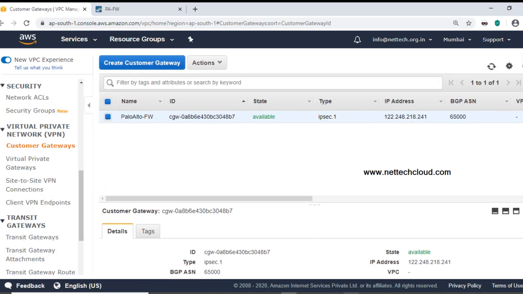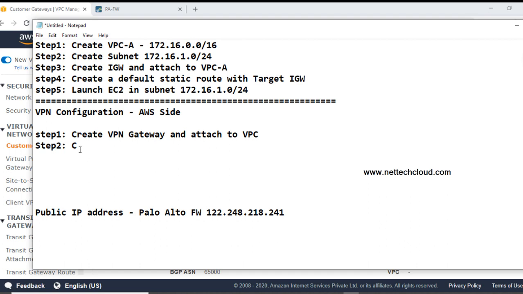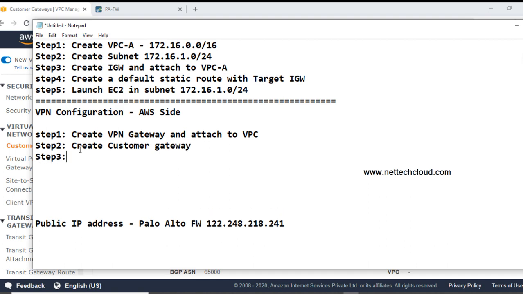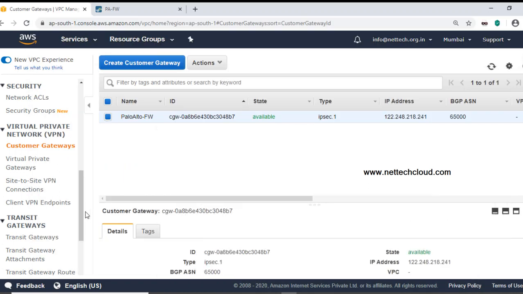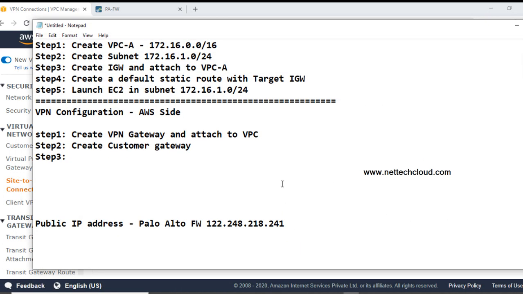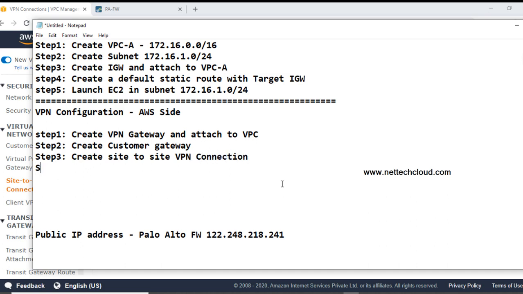So step number two here, create customer gateway. All right. Then step number three is site to site VPN connection. Create site to site VPN connection. And the last step is the routing part.